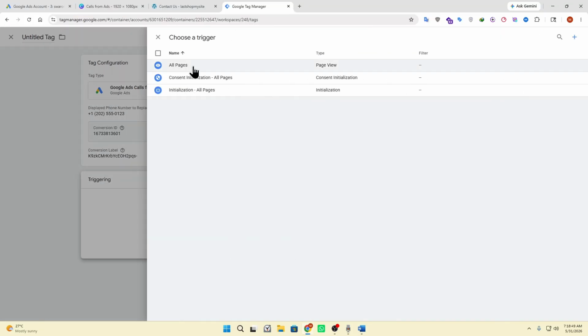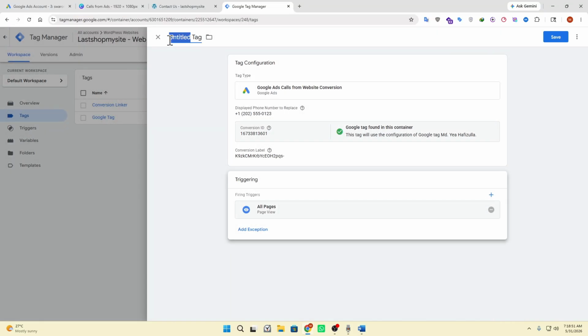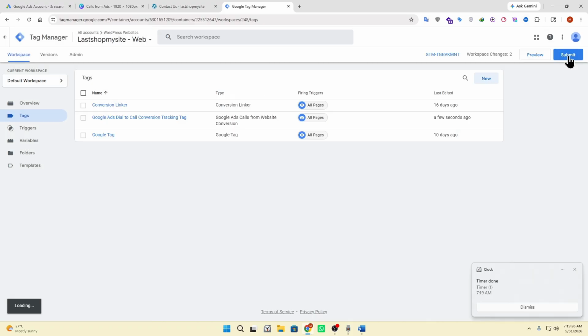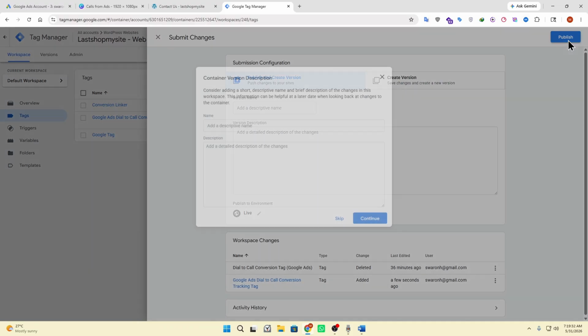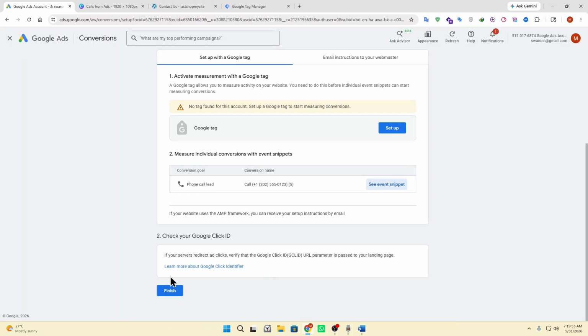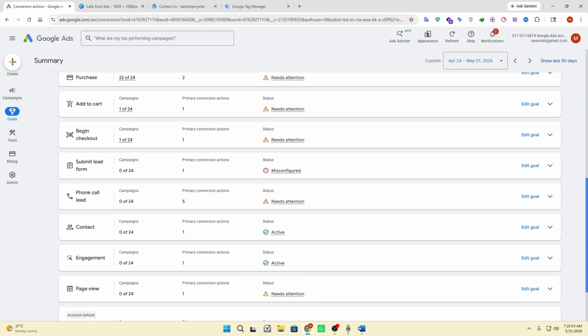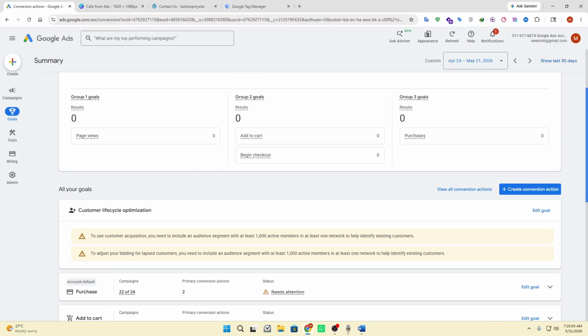Now set the trigger to all pages. Now give it a name. Now save it. Now submit this. Now publish it. Now come to Google Ads and finish it. So our Google Ads dial to call conversion creation is done.